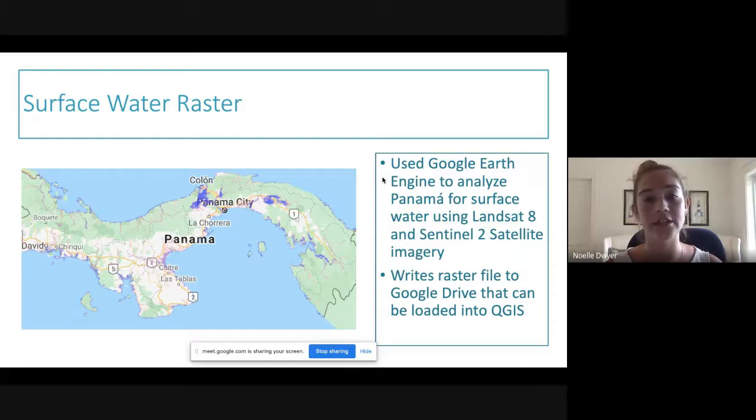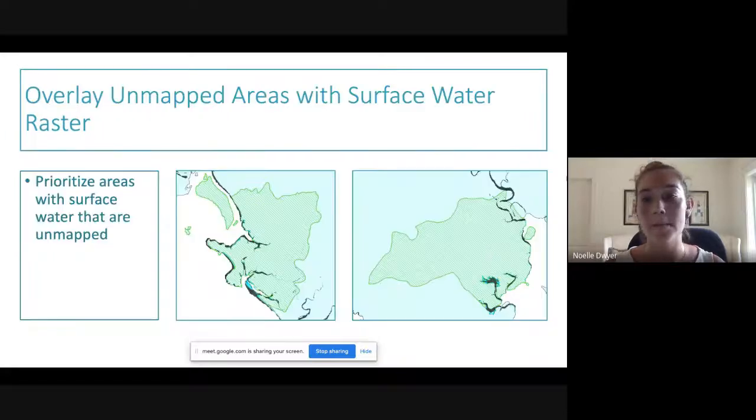The next step was to develop a surface water raster. So I used Google Earth Engine to analyze Panama for surface water, which I actually used code developed by my mentor, Kevin, and I edited it for Panama to get this surface water raster using Landsat 8 and Sentinel-2 imagery. The great thing about this Google Earth Engine raster is that it's loaded straight to your Google Drive and can be downloaded right into QGIS. So it was pretty much worry-free.